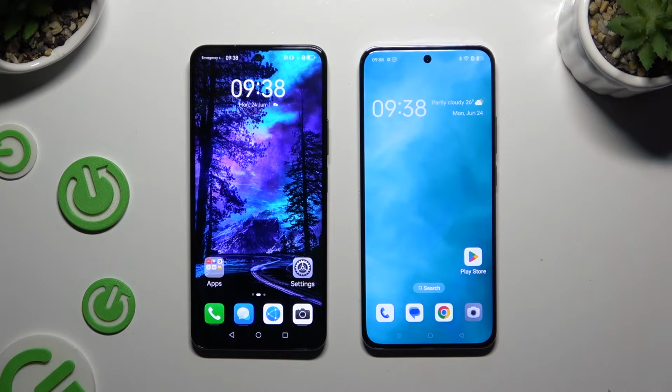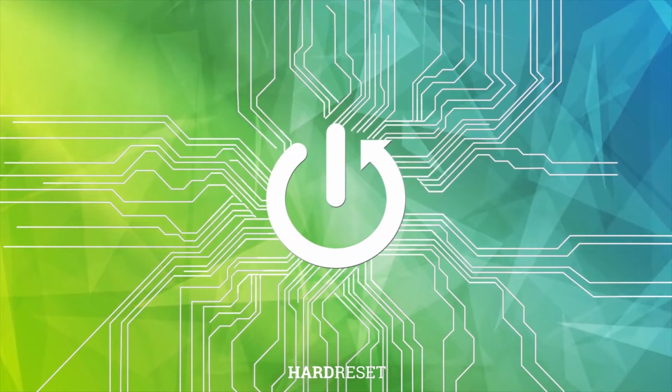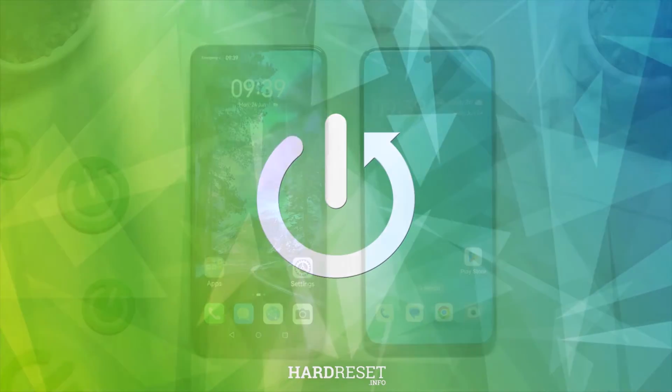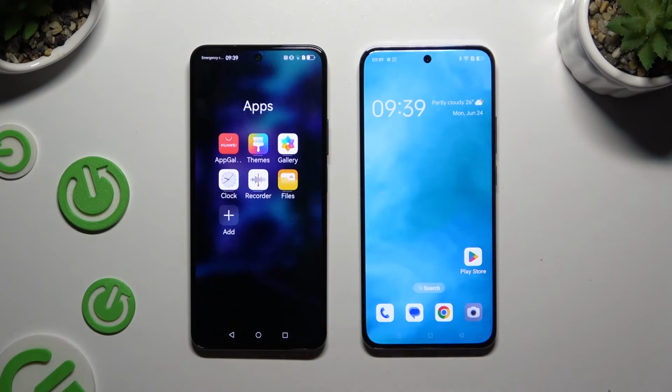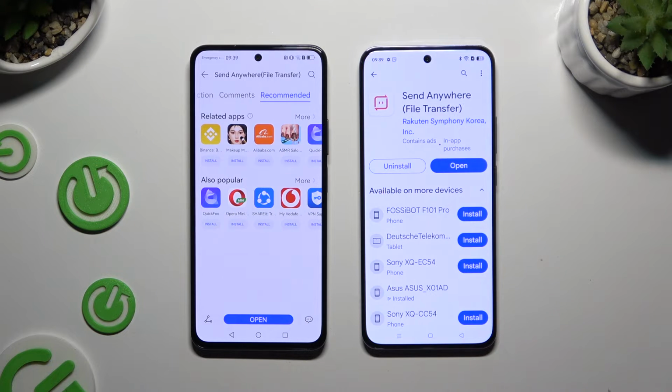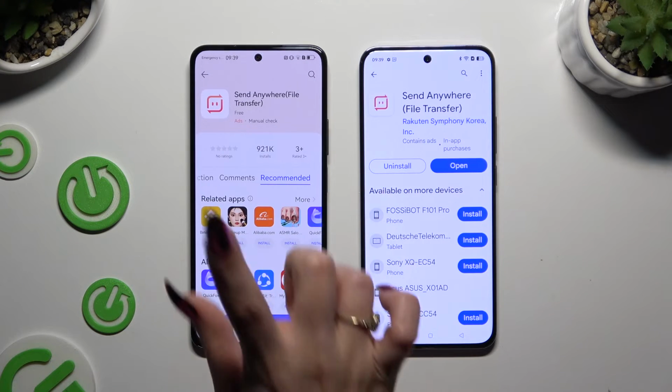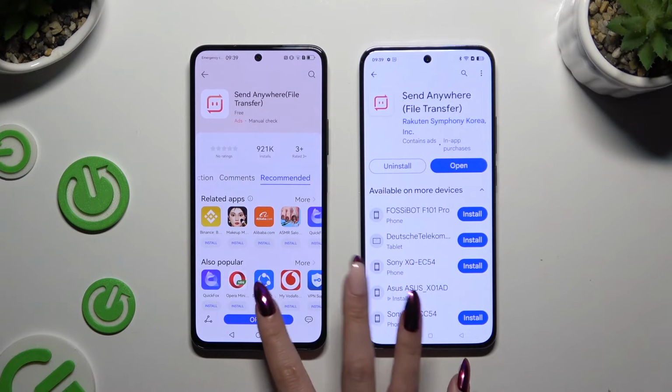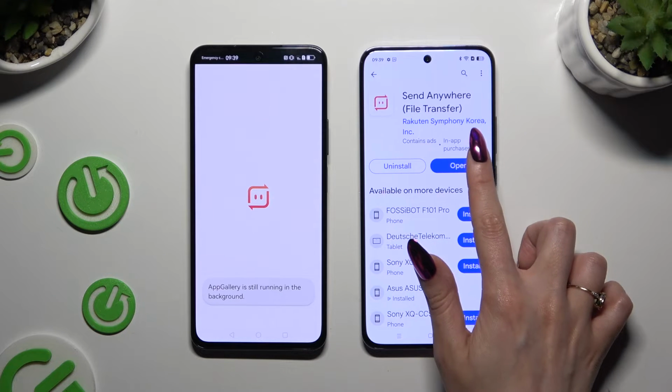Today I would like to show you how you can transfer files from HUAWEI Nova 12 SE to an Android device. Begin by opening App Gallery on HUAWEI and Play Store on an Android to download the same app called Send Anywhere. When it's ready, launch it.